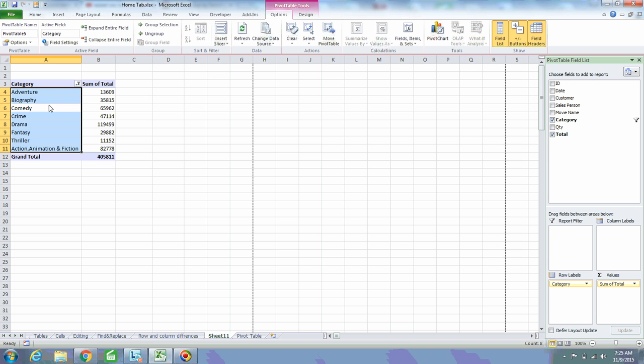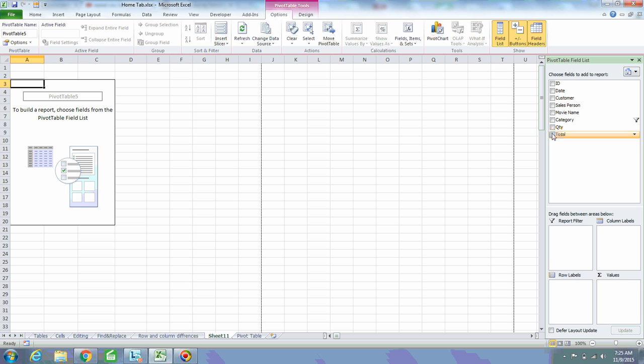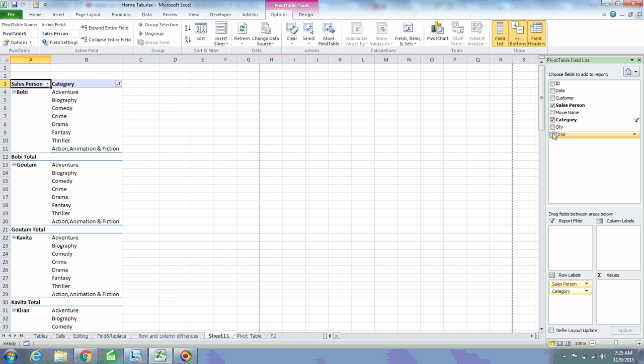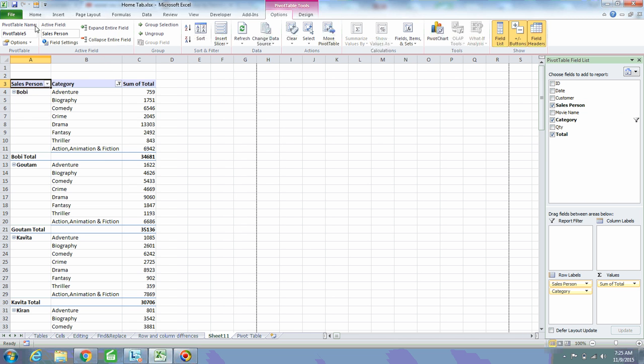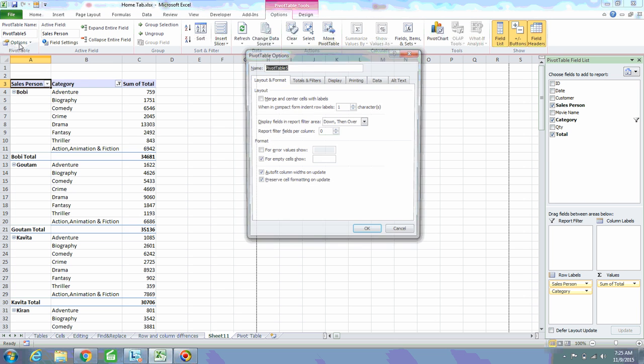Now let us look at each feature under pivot tables. Salesperson, category and total. The name is pivot table 5. However, you can also rename this pivot table as XYZ or anything based on your requirement. If you want to give any name to this pivot table, you can give your name to the pivot table over here. Now let us click on options.